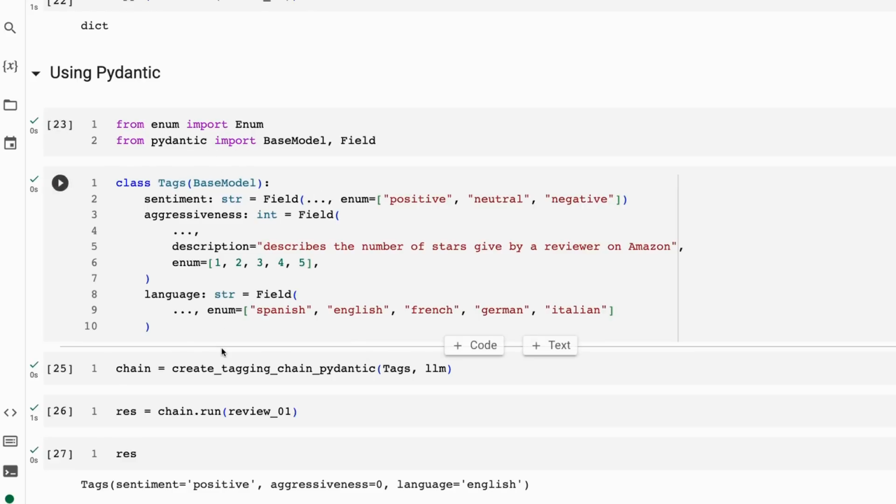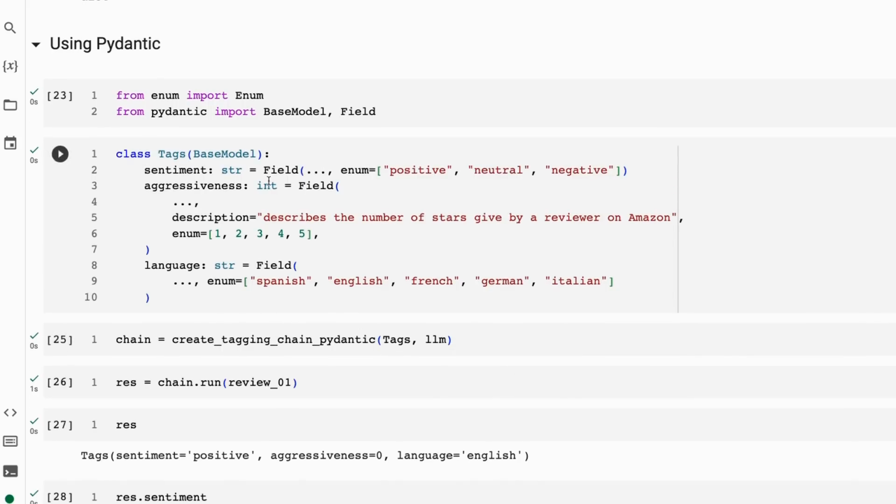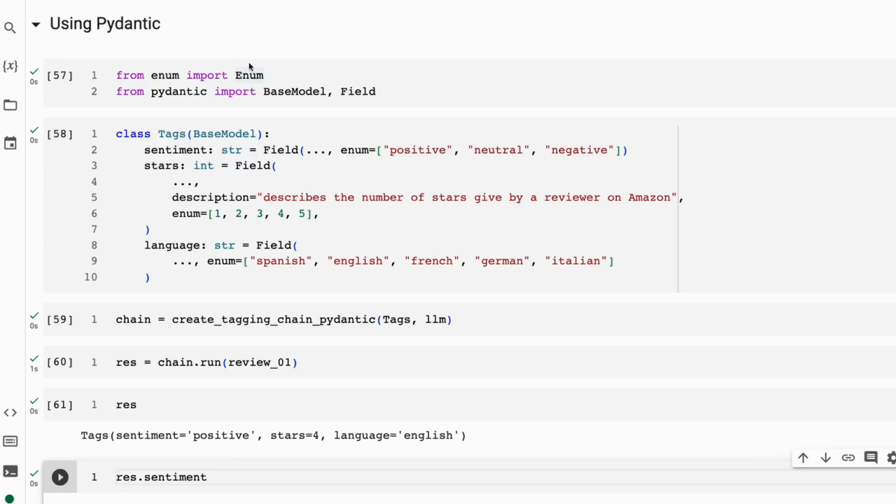And you can see that the chain that we're using this time is different as well. We've now got create tagging chain Pydantic. And then we're passing in this class of tags that we've created here. And now it's going to make it so that it conforms to that. So if we want to conform it to being a specific type of object that we can pass around, we can use the Pydantic class that we've got here.